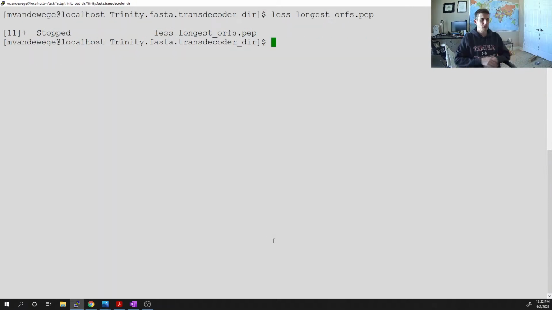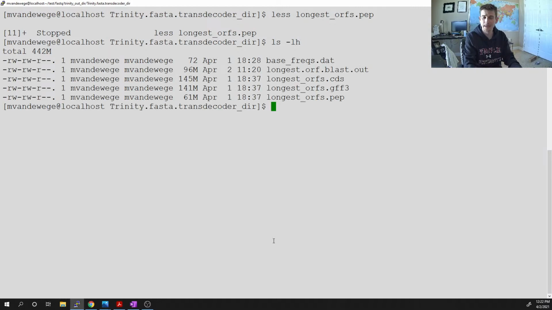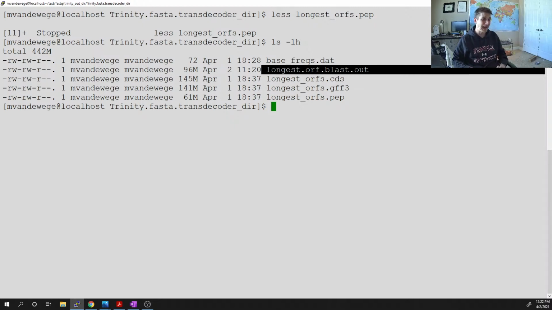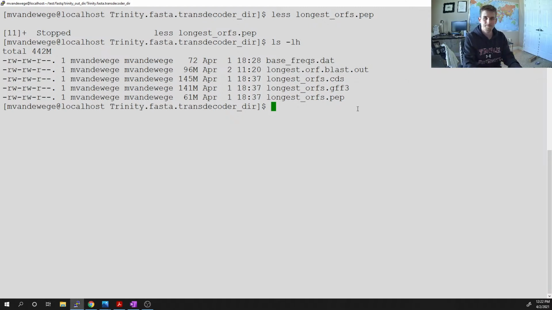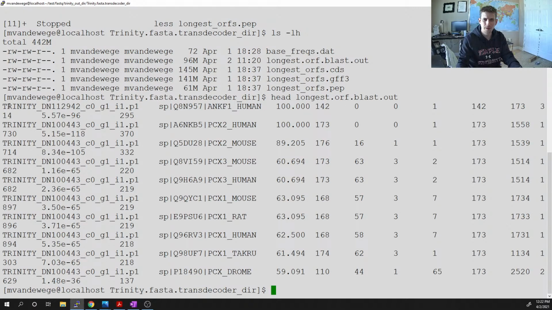kind of the next step. I do have this step already running in a tmux, but we'll see that I have this long ORF blast out file running. I have not talked about BLAST yet, but I'm going to demonstrate BLAST in a second. I'm going to demonstrate the properties of BLAST. I just need one transcript to look at real quick.